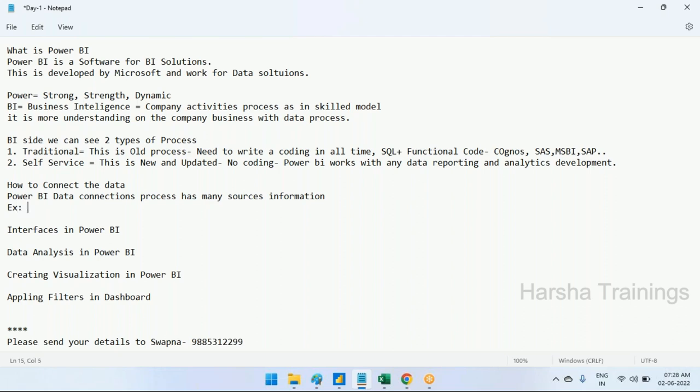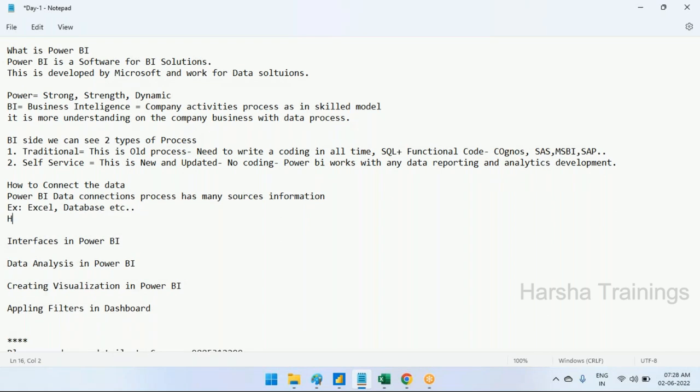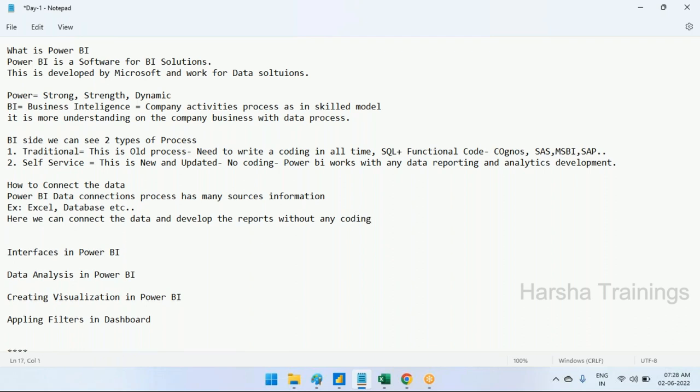So for example, Excel and database, etc. Here we can connect the data and develop the reports without any coding. Of course, this is a tagline for any source.